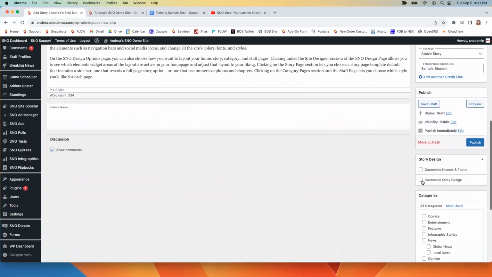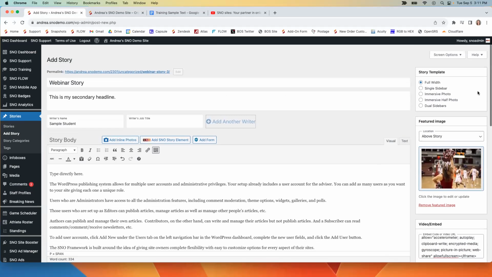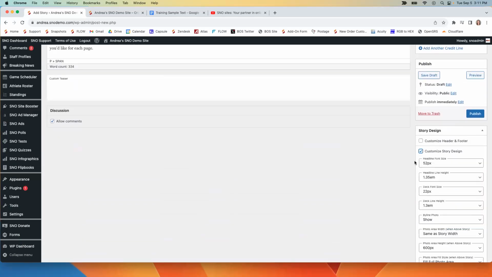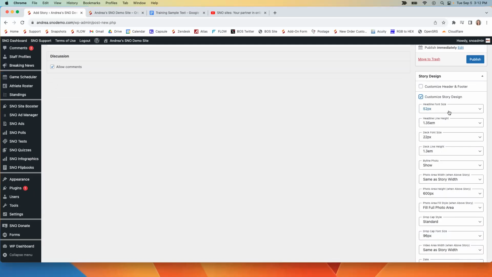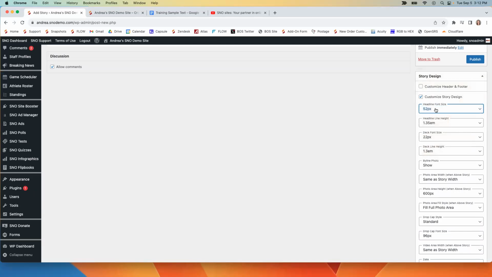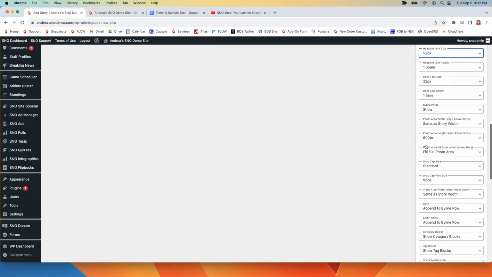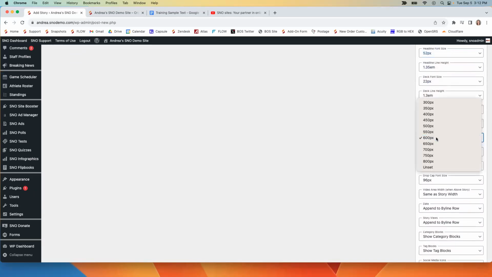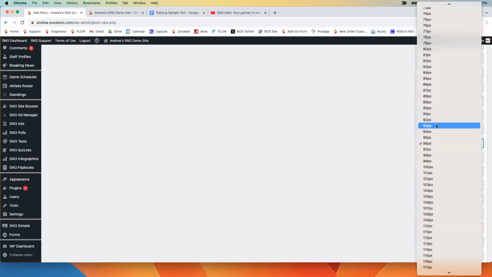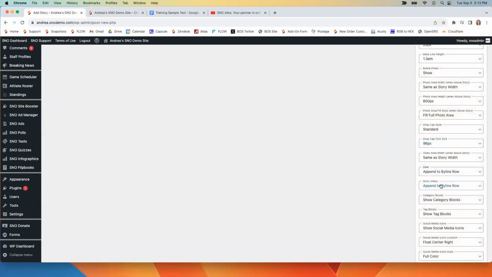But if I wanted to customize something just on this particular story, so I'm using the full width template, but let's say if I click on customize story design, I want a larger headline font size just for this story. Or maybe I need to bump up my featured image photo area height, make it a little bit taller just for this story. Or maybe I want to adjust the size of the drop cap on the story.